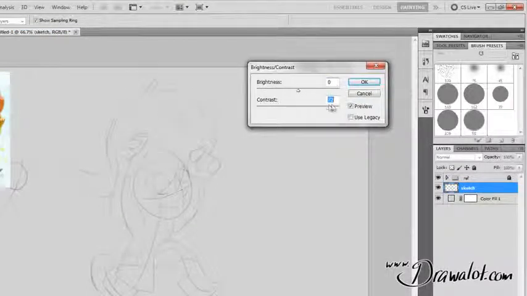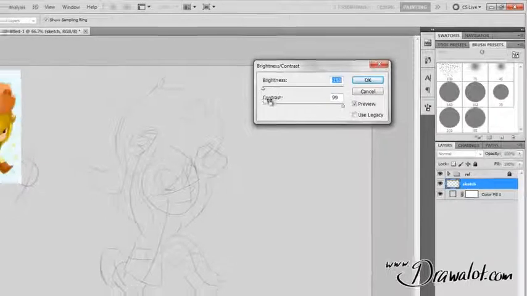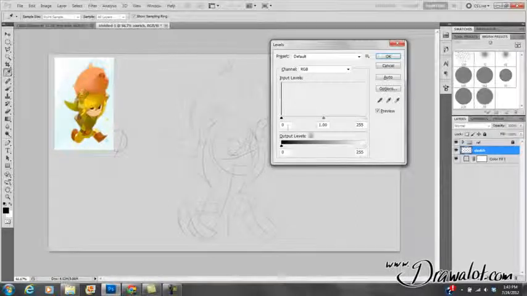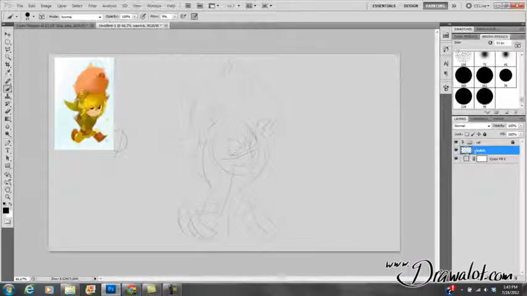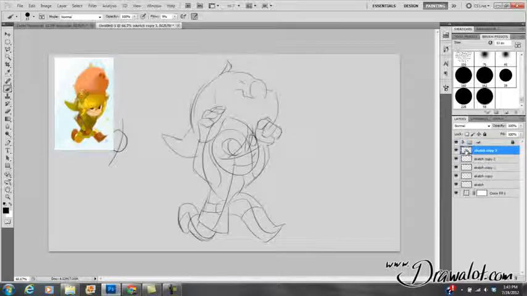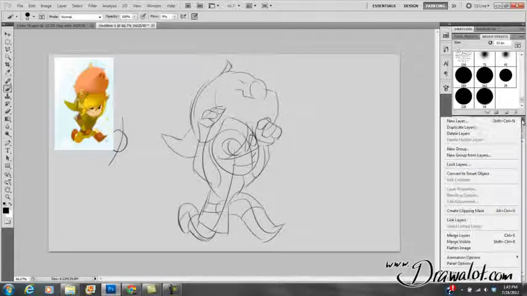So I can turn the contrast up and the darkness down. Although that did not seem to have an effect. Let me go to Control L. So this is Image, Adjust, Levels. Okay, well what I can do is I can duplicate this layer. See that? So each time I duplicate it, it gets darker. Then I can shift select all of them, then go to this drop down right here, and merge layers.